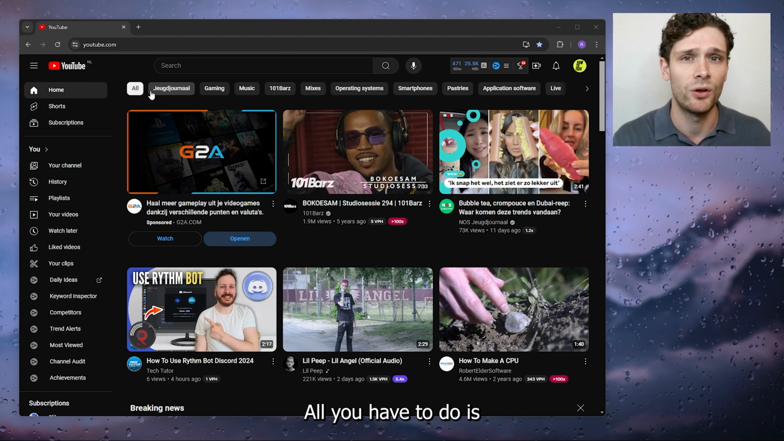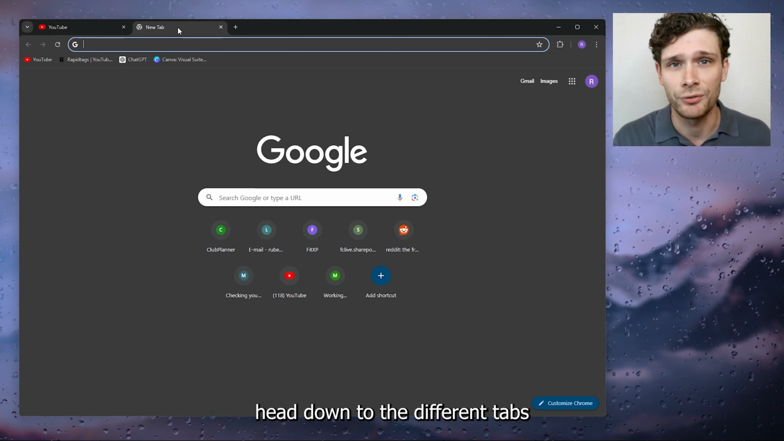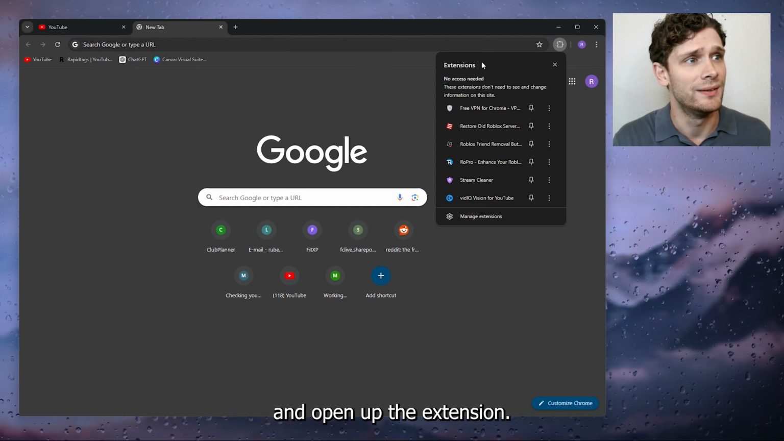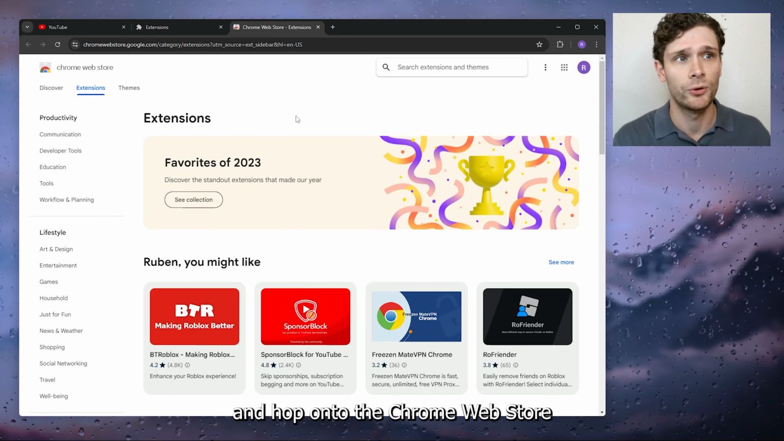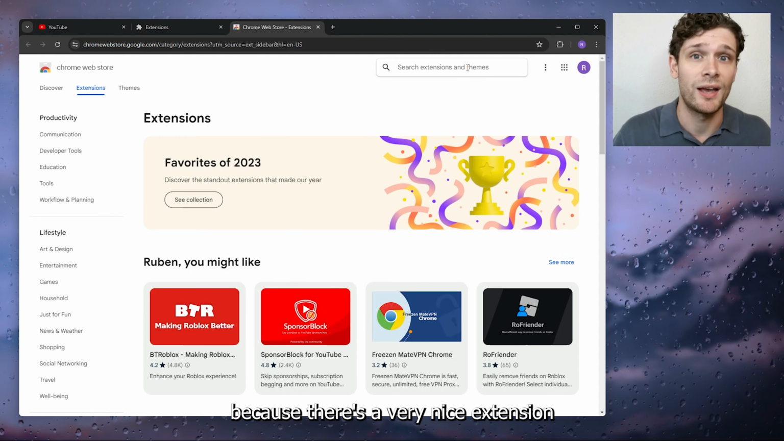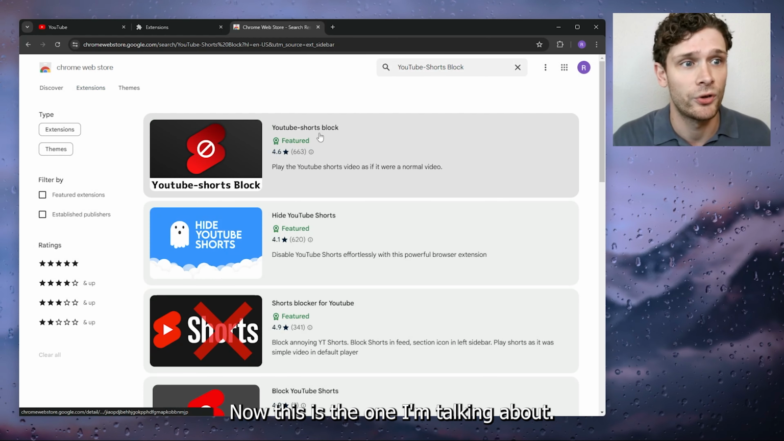It's very easy. All you have to do is go to your preferred browser, head down to the different tabs, and open up the extension. Now you can manage the extension and hop onto the Chrome Web Store, because there's a very nice extension called YouTube Shorts Block. Now this is the one I'm talking about.